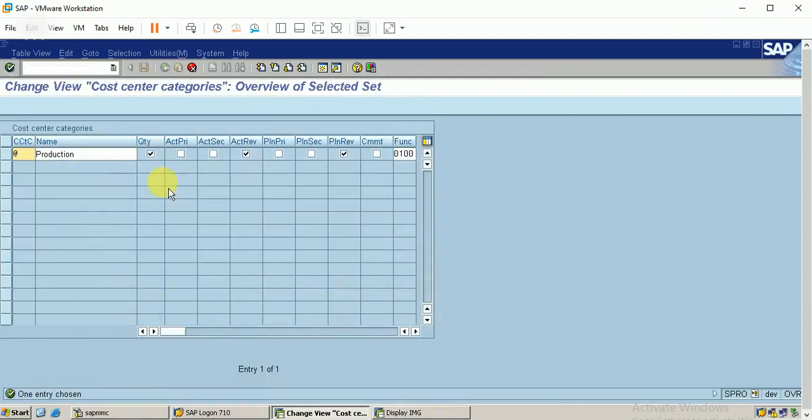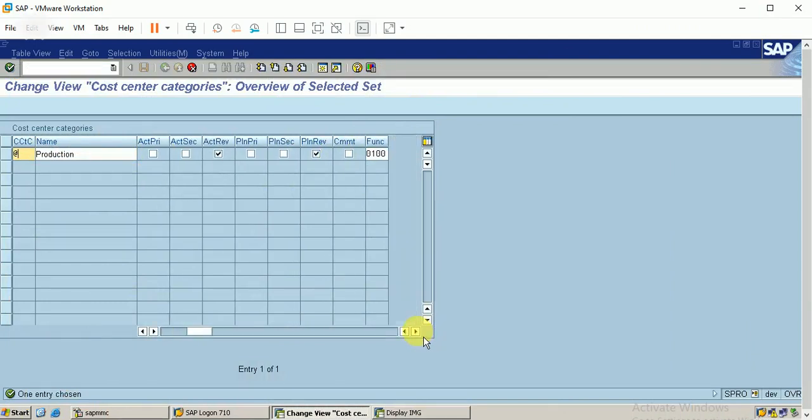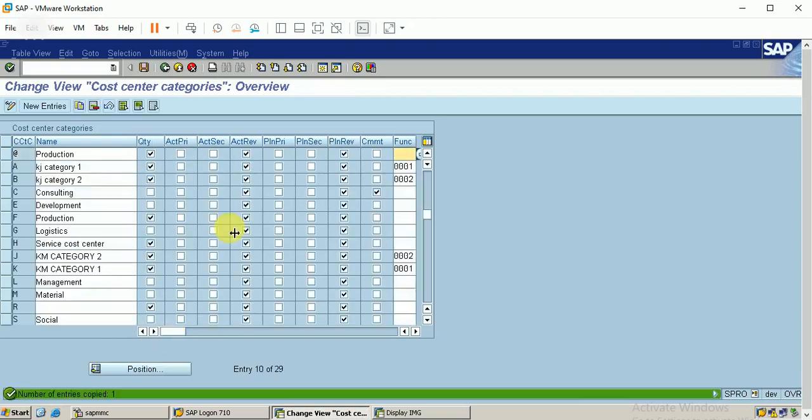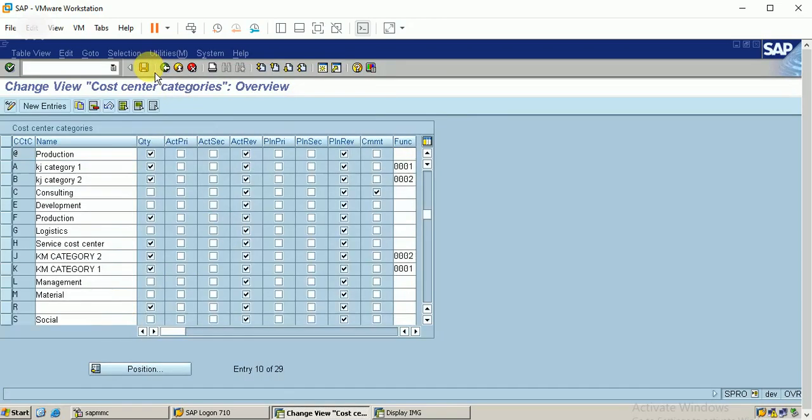Okay, production. It has the functional area, I think. We have no functional area configured yet, so I'm just deleting it. Click on enter. So my cost category has been created.